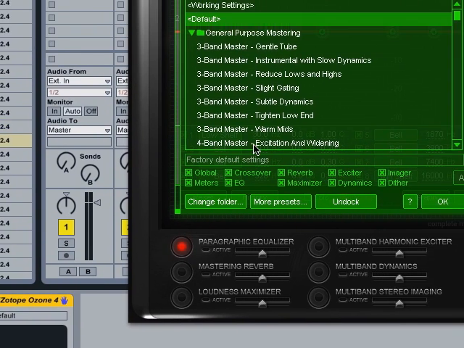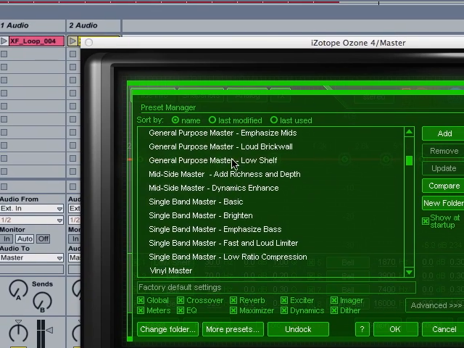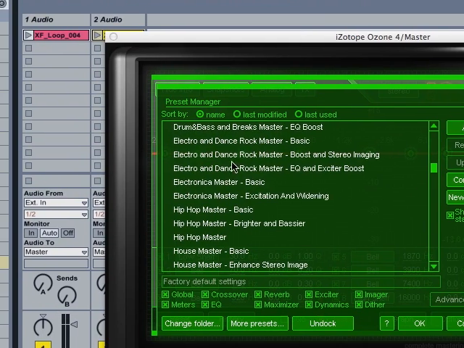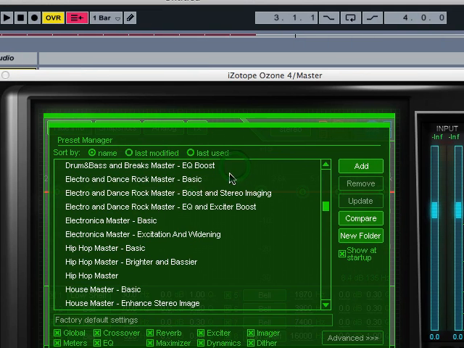And Ozone is awesome because it comes with a million different presets, and say you choose a drum and bass and breaks master preset.